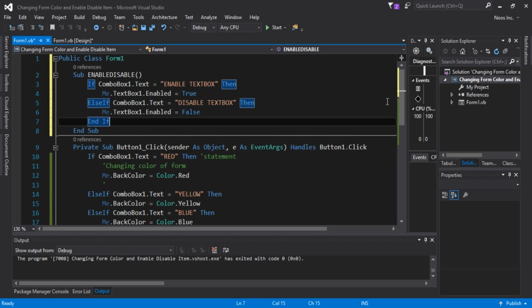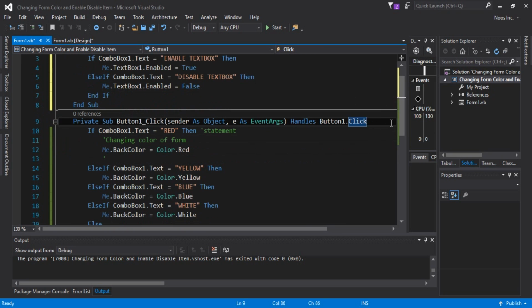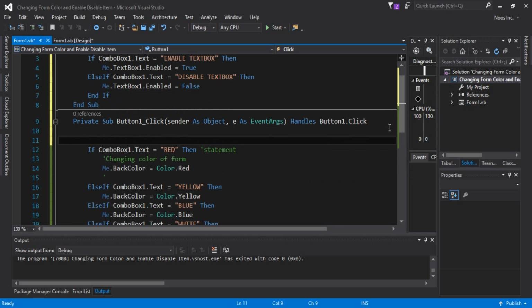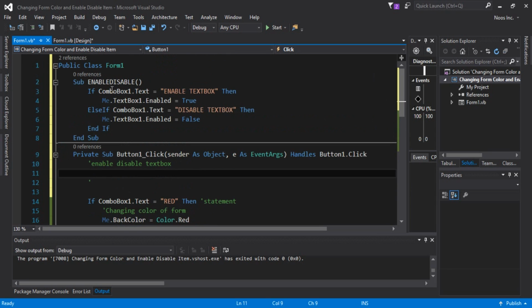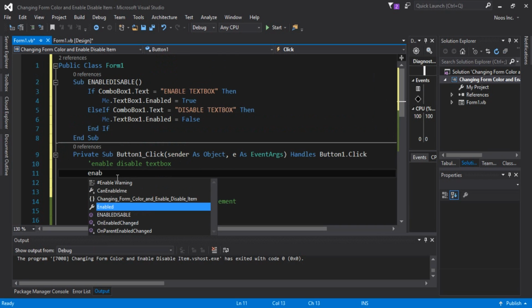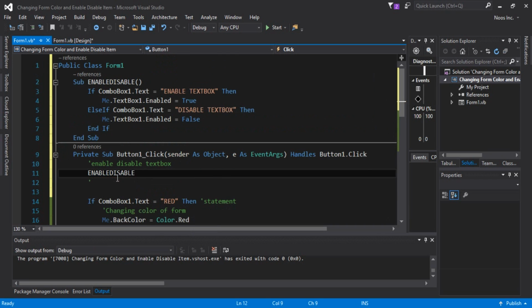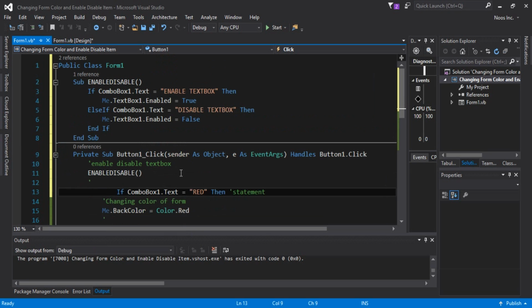After that, I will call in the button 1 sub or button 1 click event, enable disable text box. Okay guys, in here, so I added this, I call the sub procedure in here. I just add enable disable and call the procedure or the command. So I want to run this project.